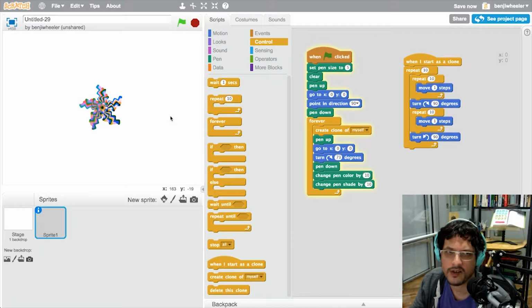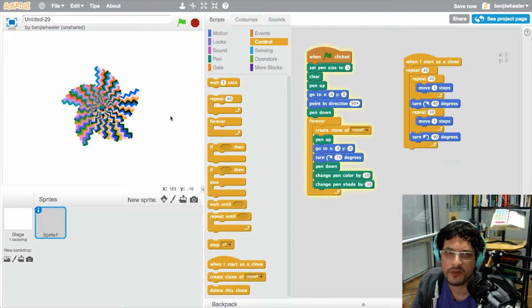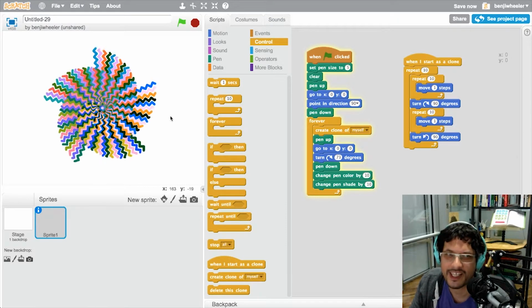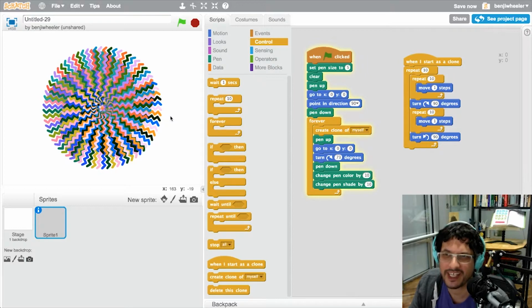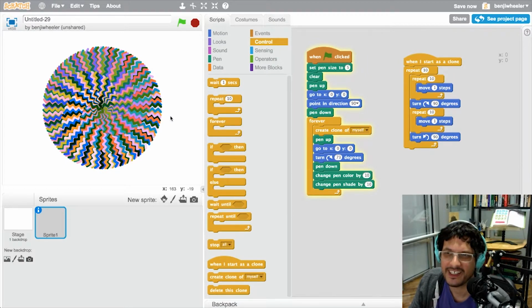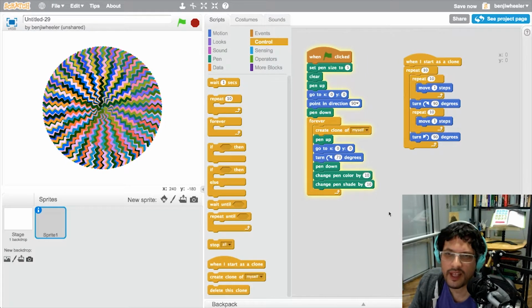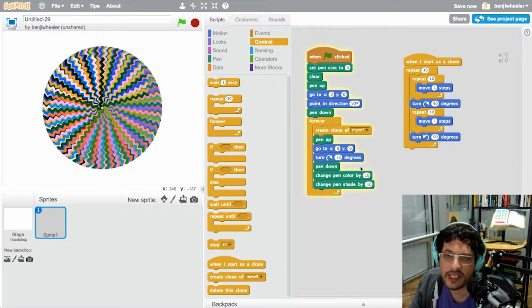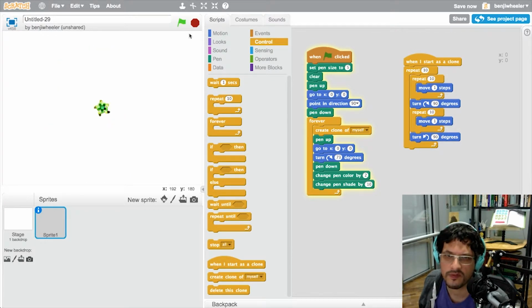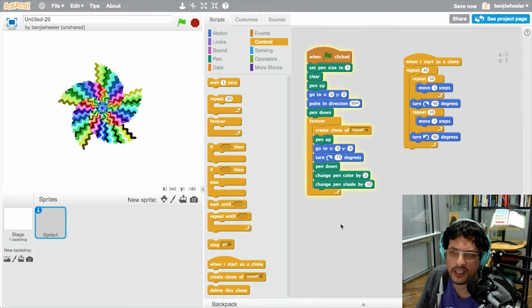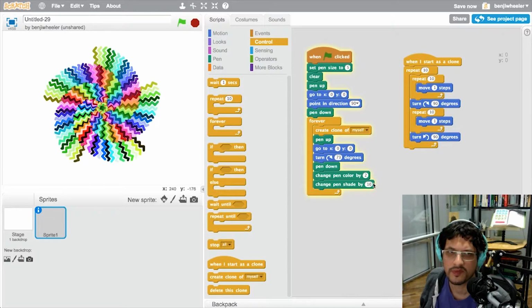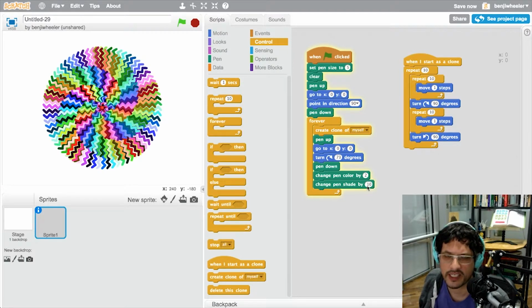So now you see it's kind of snaking outwards in more of a continuous way, and you can start to see the real cool spiral effect happening. Pretty neat, huh? It's even neater if you change the pen color and the pen shade more slowly. So let's go here and just change the pen color by like 2 instead of by 10. So you see the whole thing gets a little more red, a little more green. The shades are a little more distinct.